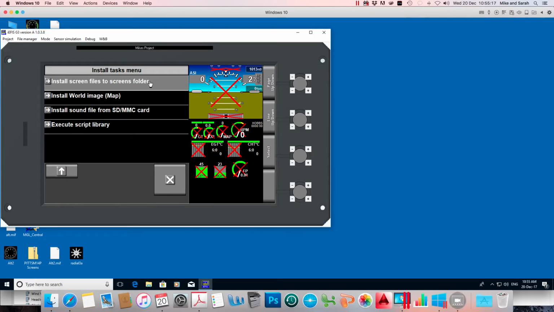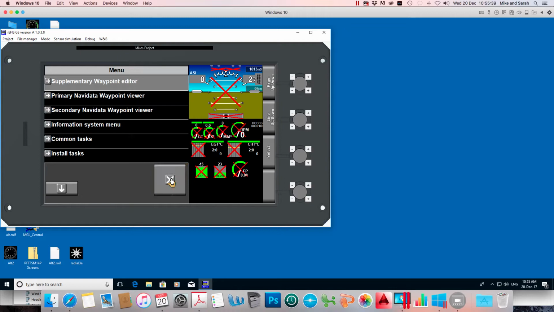So what that selection will do is that'll take the new screen files that you copied onto your SD card, and it'll just automatically install those screen files. They should be in the root directory of your SD card, and it'll install them into the screens folder on your EFIS display. That's the easy way of doing it. If you want to go into the EFIS file manager, you can manually copy them across into the screens folder. They've got to go into the screens folder.